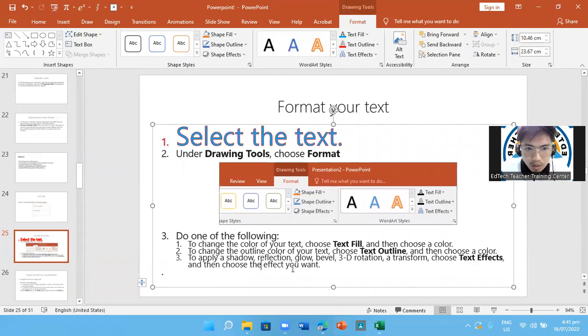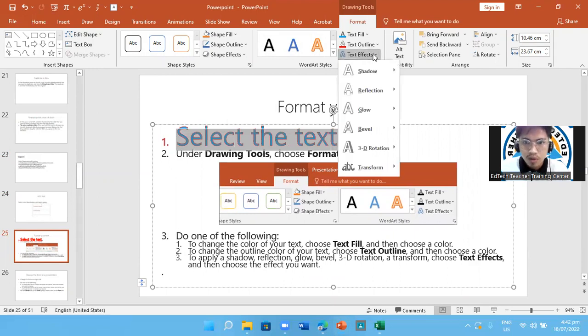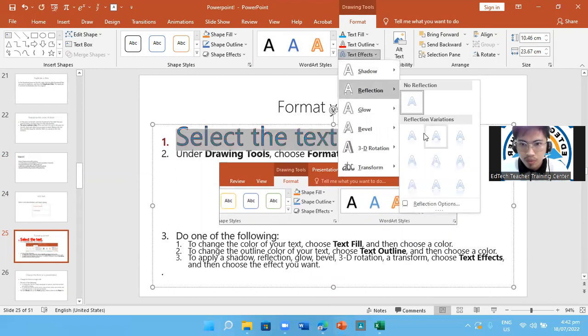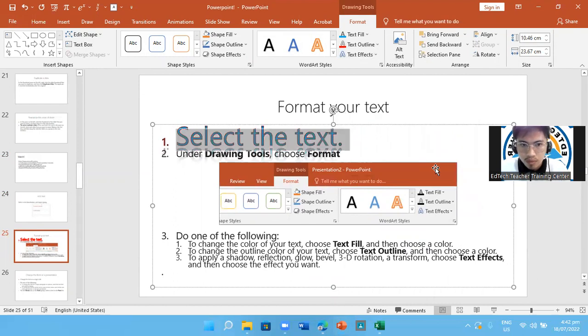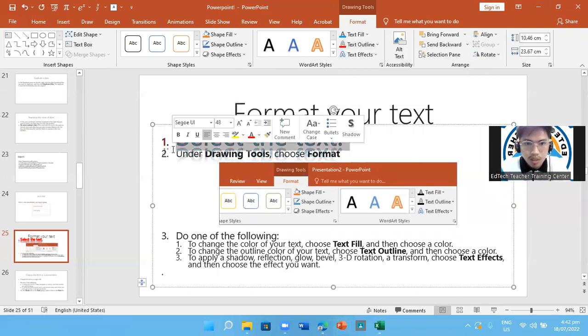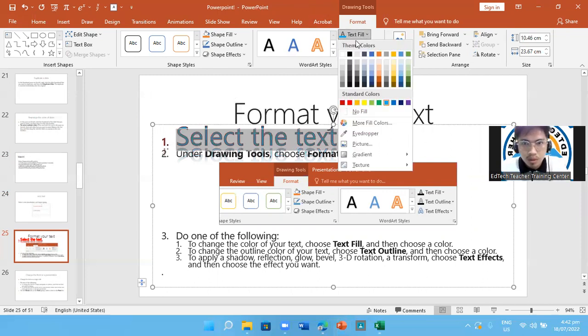And then, to apply a shadow, reflection, glow, bevel, 3D rotation, a transform, choose text effects, and then choose the effect you want. So, ito. The text effects, pwedeng shadow. So, ayan, nakikita natin. Yung reflection. Ito lang kaya natin gawin natin. Pabalik natin sa dati. Natin sa blank.